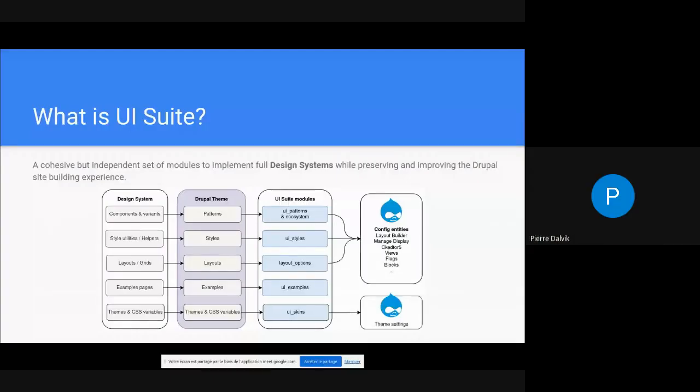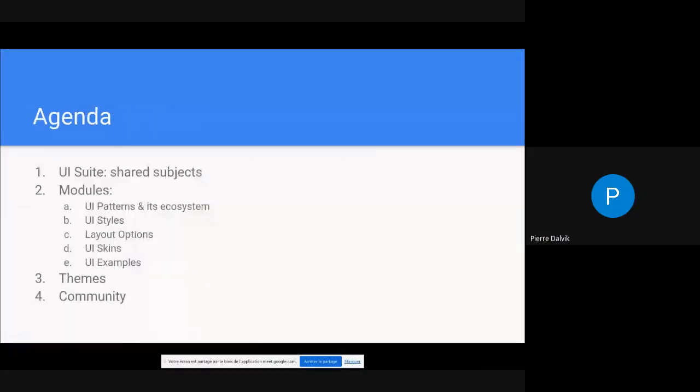So I think it's not useful today to tell you what UI Suite is because I don't think we have new people. Nicolas, it's not the first time, is it? No, it's not my first time. So let's continue. We will talk about the same subject, and we have some nice stuff to share with you this month.